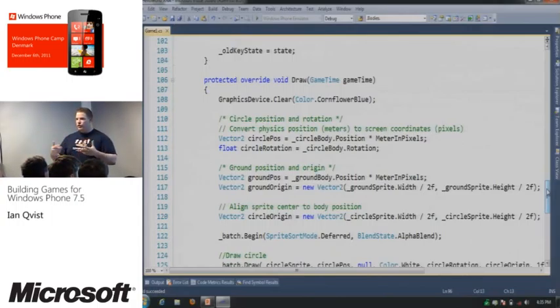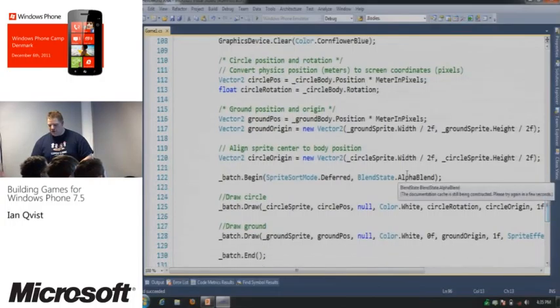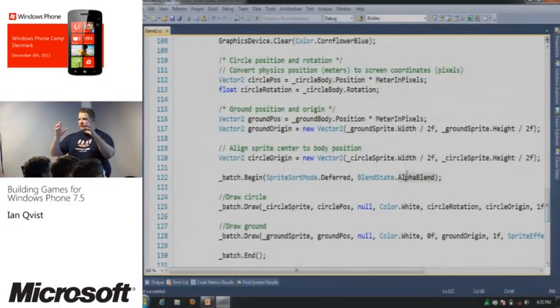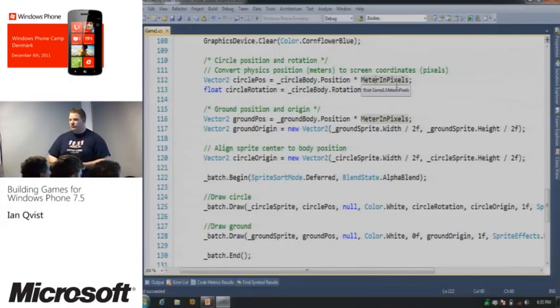But we need to draw it correctly too. So inside the draw method, we're converting from the physics world back to the graphics world. That's a conversion between the two, the meters per pixels. And it's just as simple as taking the circle position that we have times meters in pixels, and then we have the real circle position where the circle should be.